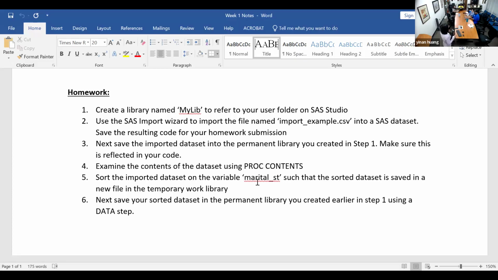But before Friday, I want us to start to read the homework and start to do this practice. Homework first: create a library named MyLake to reference a user folder of SAS Studio. Second, use the SAS import wizard.